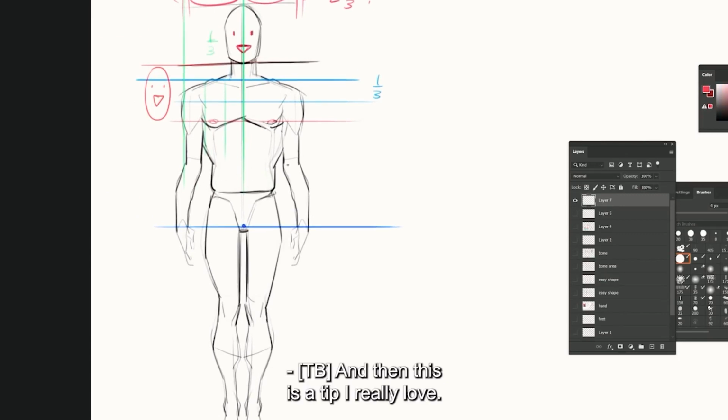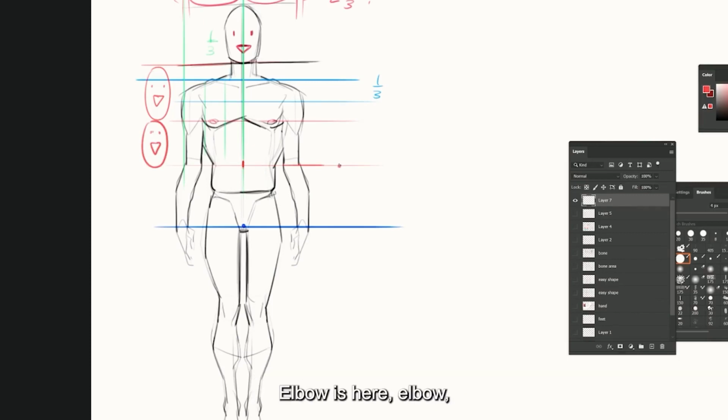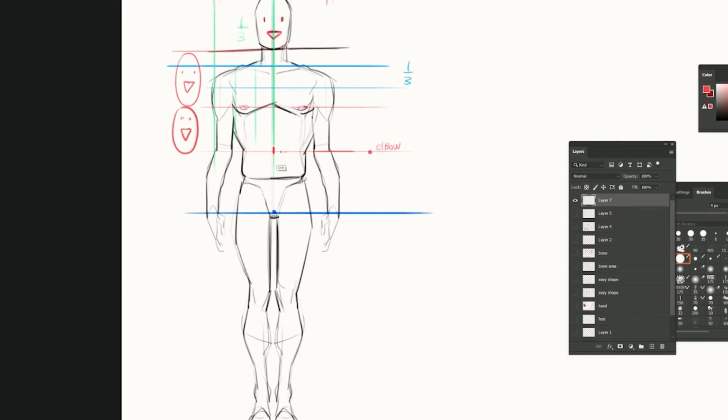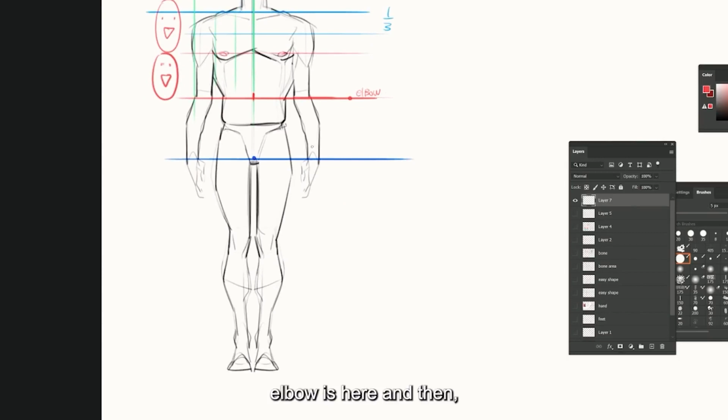And then this is the tip I really love. It's the belly button. It's a third head. And then the belly button is also where the elbow is. The elbow is here.